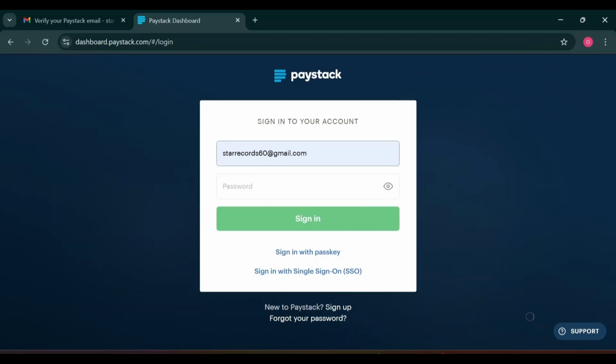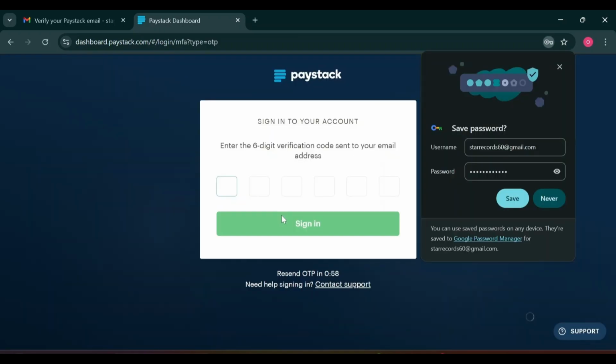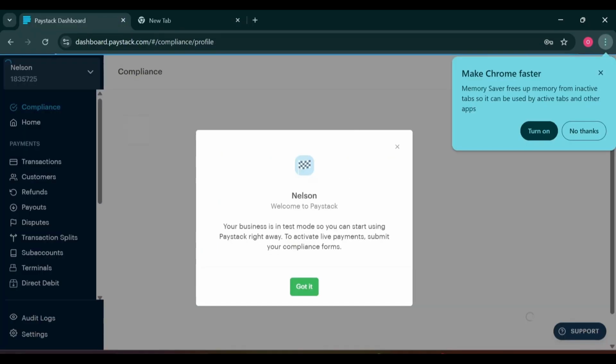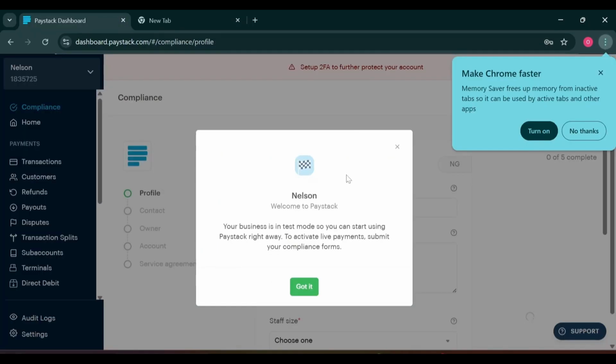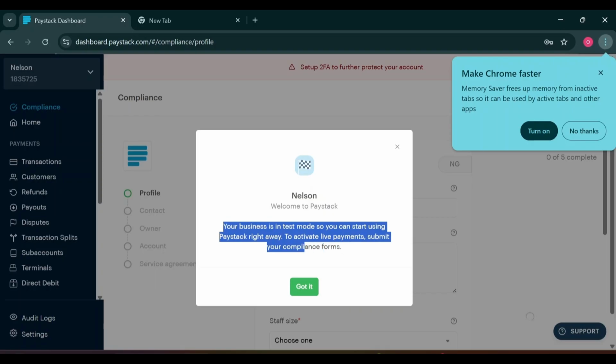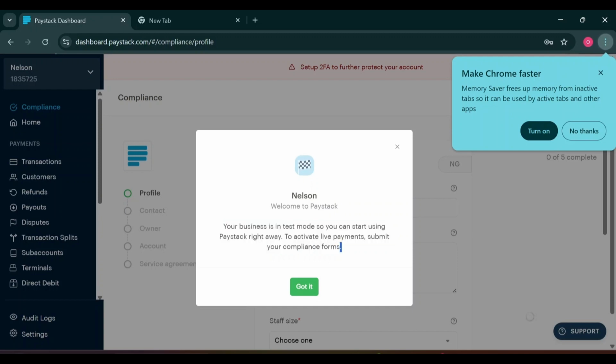So you type in your email address and put in your password right here and click on sign in. Now they will ask you to verify your email address. So you go to your mailbox and search for the code, input your code, and click on sign in. Once you sign into your account, they will ask you to verify this. Now you can see they said my business is in the test mode, so you can start using Paystack right away. To activate live payments, submit your compliance forms. Now you have to submit your compliance forms.